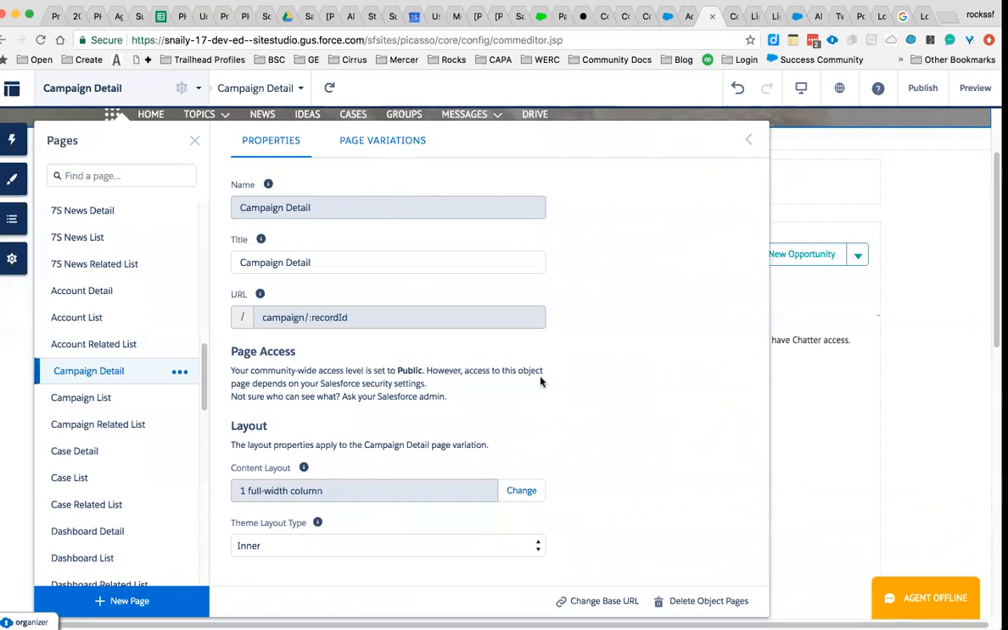Do you want me to pass you your screen? Sure. Go for it.